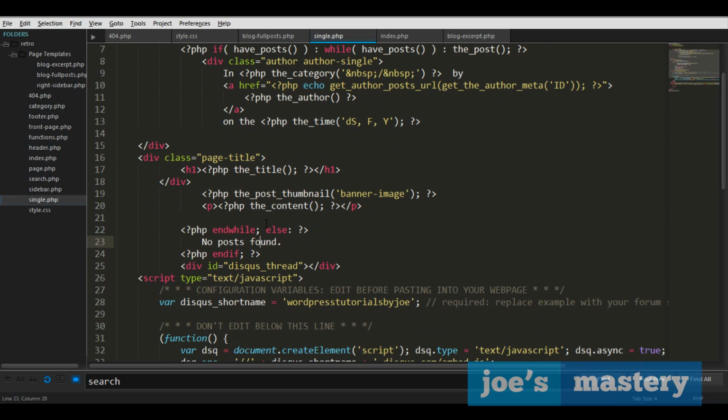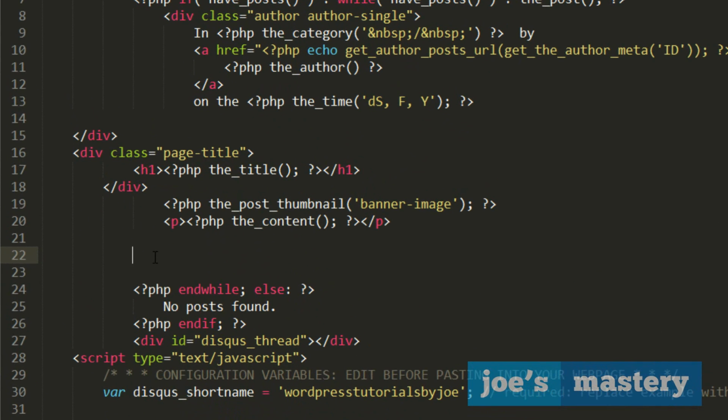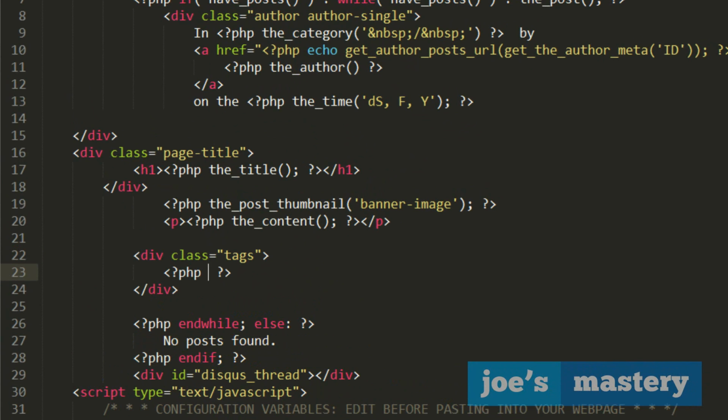So underneath the content, we'll add a div right here called tags, and a PHP function called the tags. The first parameter is what the text is going to be before you display the tags. So tags equal, and the next parameter is the before and after of each and every tag. In this case, just a space and a /, like so.